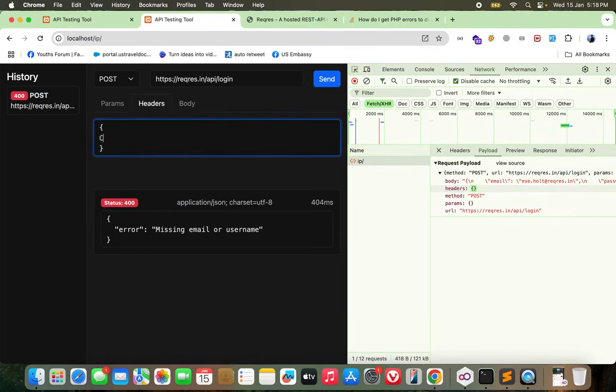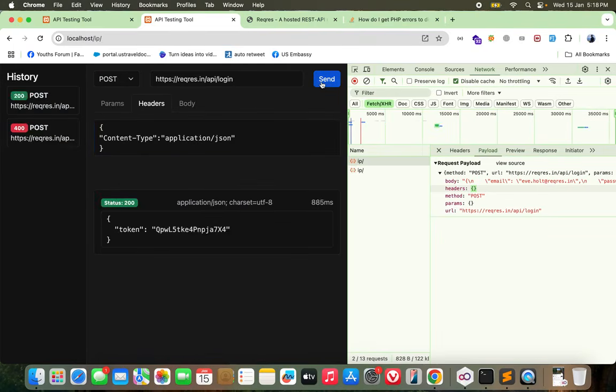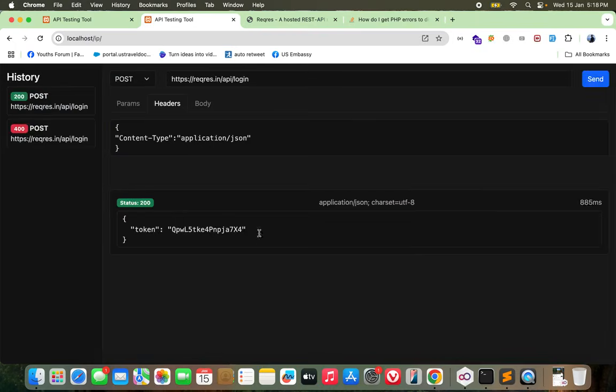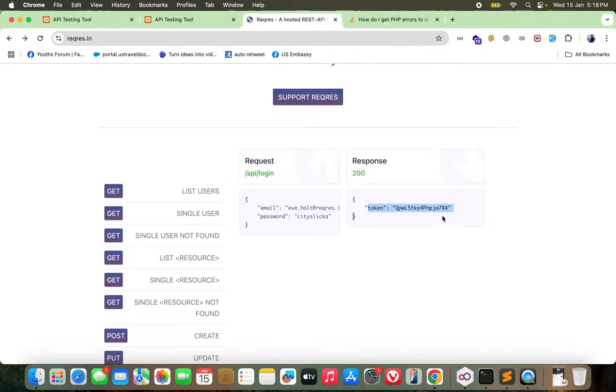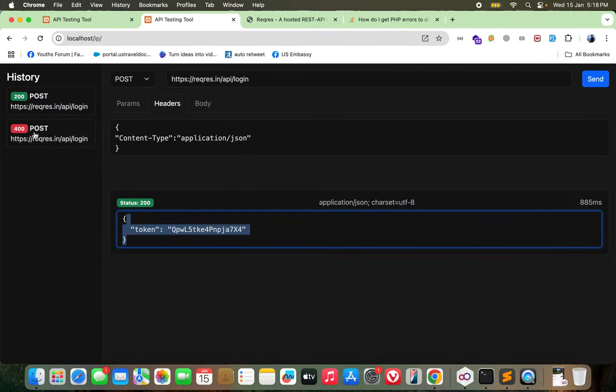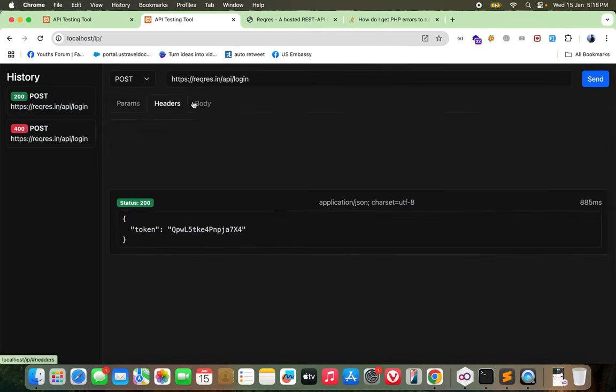And what I will pass in header is content type application/JSON. See what I received? I received the token, and that's what it says. You should receive a token in case of success. And there is success. This was not success, so it showed 400. Okay, this is great.